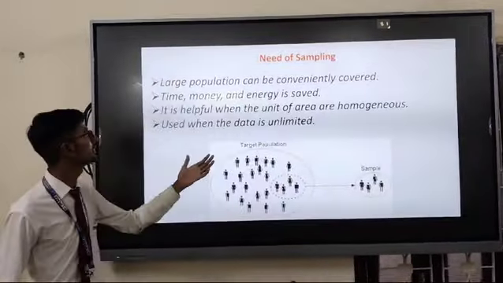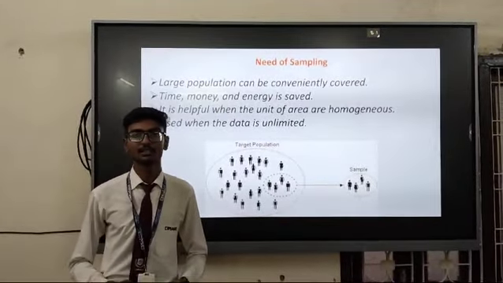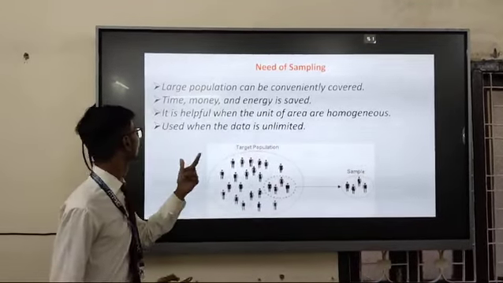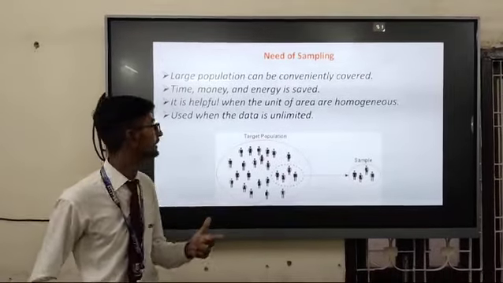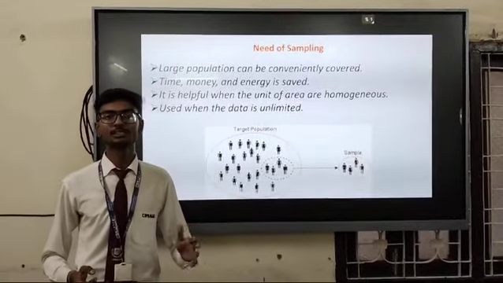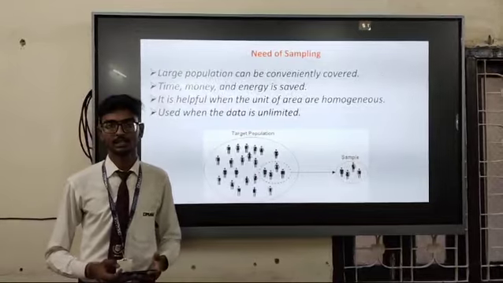Now, we'll move towards the needs of sampling. So, there are different needs of sampling. The first one is it helps in saving time, resource and money. The second one is it helps in covering the larger population conveniently. The third one is it is helpful when the units of area are homogeneous in nature, and the last one is it is used when the data is unlimited.